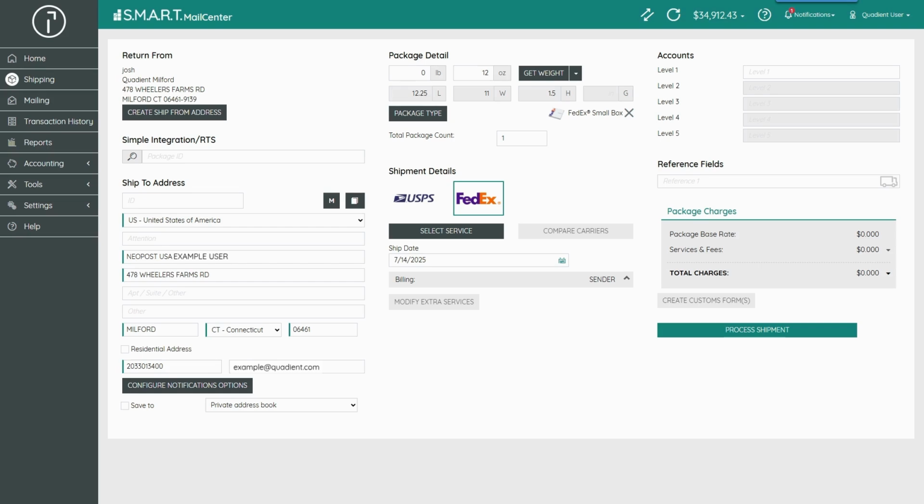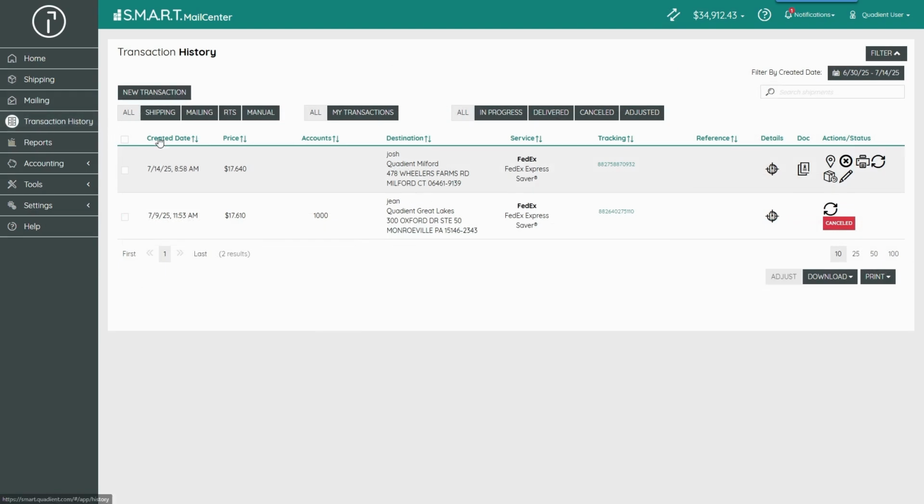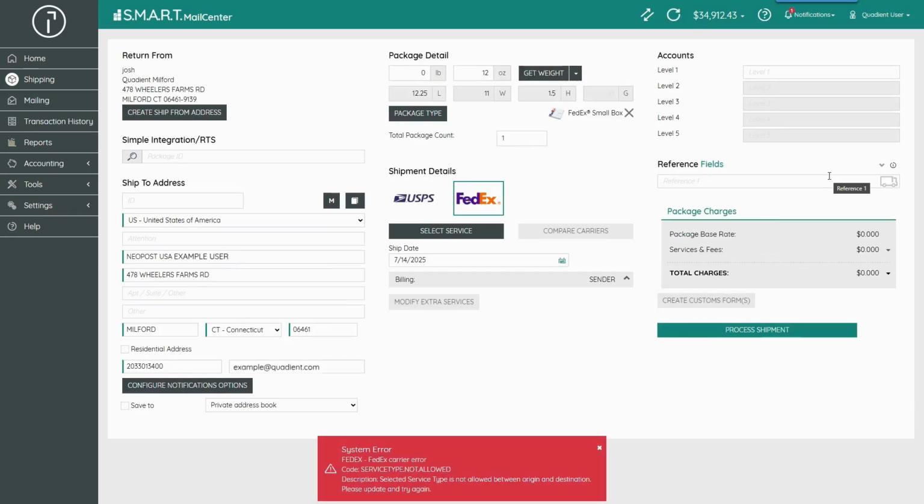Navigate to the Transaction History section in the left sidebar. Find the package you want to create a return label for. On the right side, select the return icon, which looks like a box. After clicking, it will auto-populate the return label back to the sender.